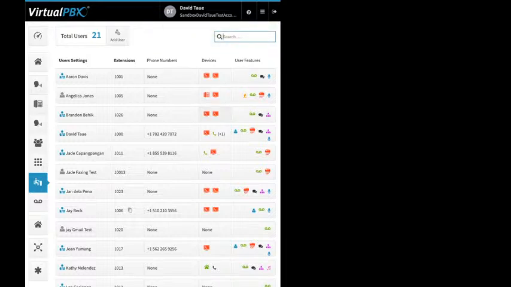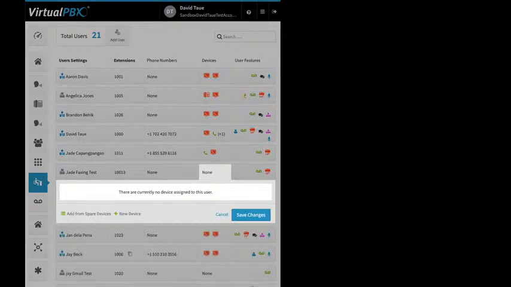Next up, you have the devices box for a user. We'll go to Jade faxing test here. So you can add from spare devices, right? So a device that's no longer being used by a former employee, for example. Or we can just add a new device. You have the same options, right? So SIP phone, cell phone.